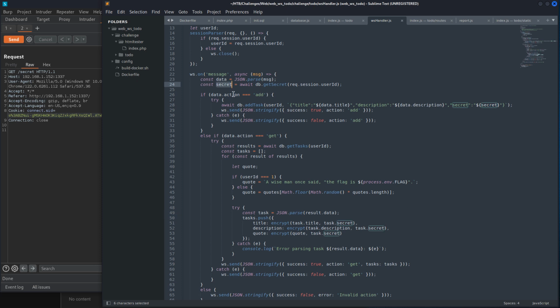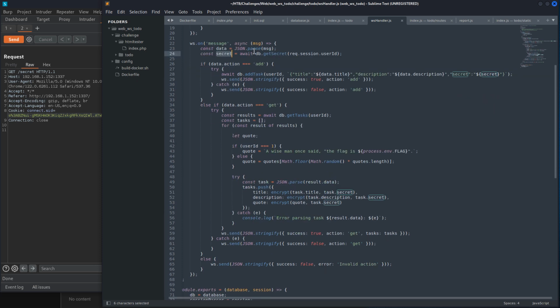Oh, yeah, it's getting the secret out of the database. So this subsection of code has access to the current secret. So when they encrypt it, they could just do task title secret. Why are they using the task secret? It just doesn't make sense.